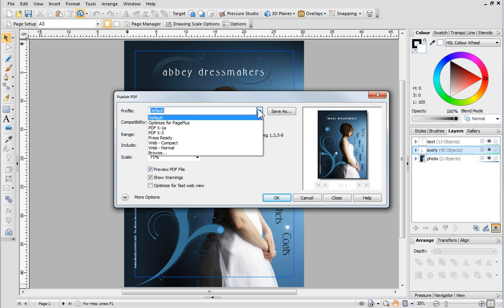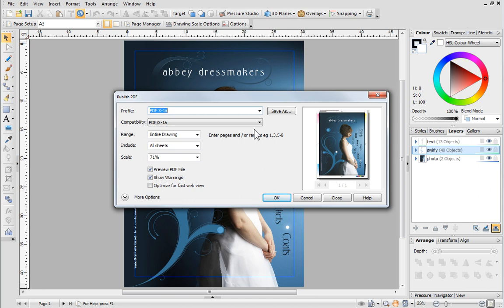I want to publish in high resolution output, so I'm going to choose the PDFX 1A profile. This will include page marks and bleed, which will assist the printers in printing my design. This profile also sets a high quality 300 dpi resolution for a professional and polished finish.